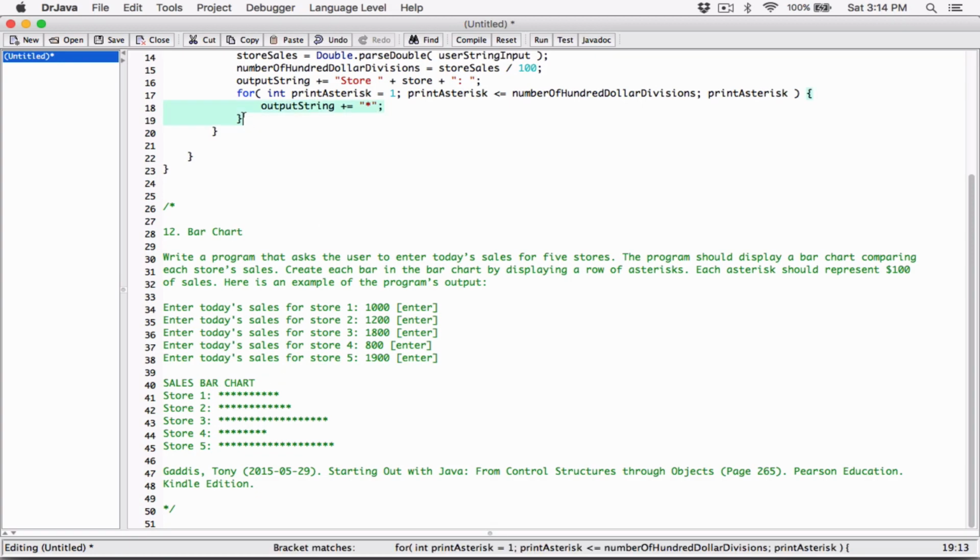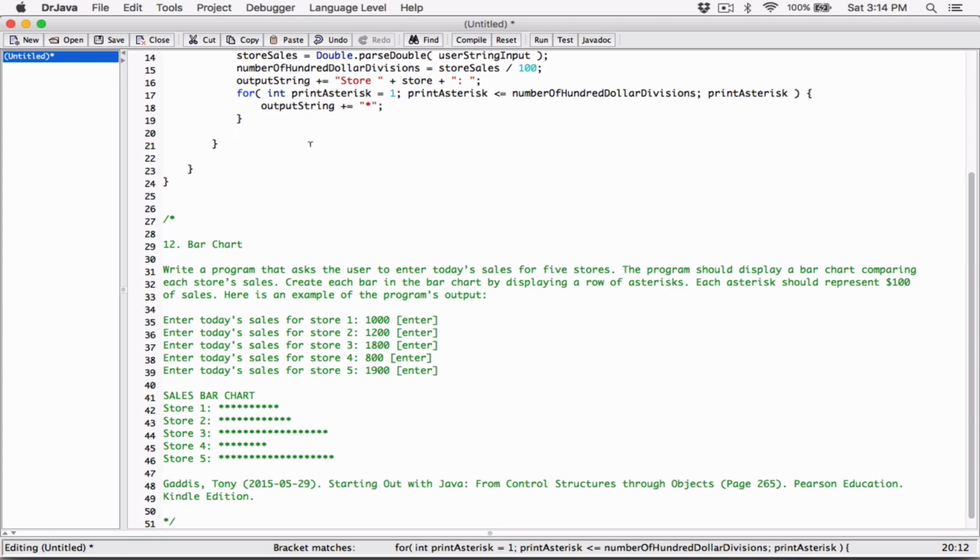After we are done with that loop, which prints the number of asterisks on a line, go ahead and concatenate a new line to the output string. So I'm concatenating a new line, which is \n. These two combined are a new line character, which takes the cursor to the next line, and whatever follows this string is going to display on the next line, where the cursor is.